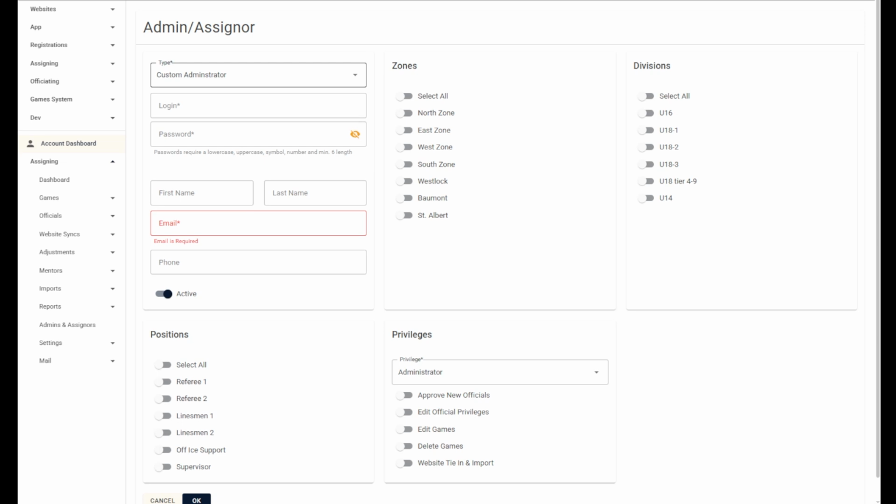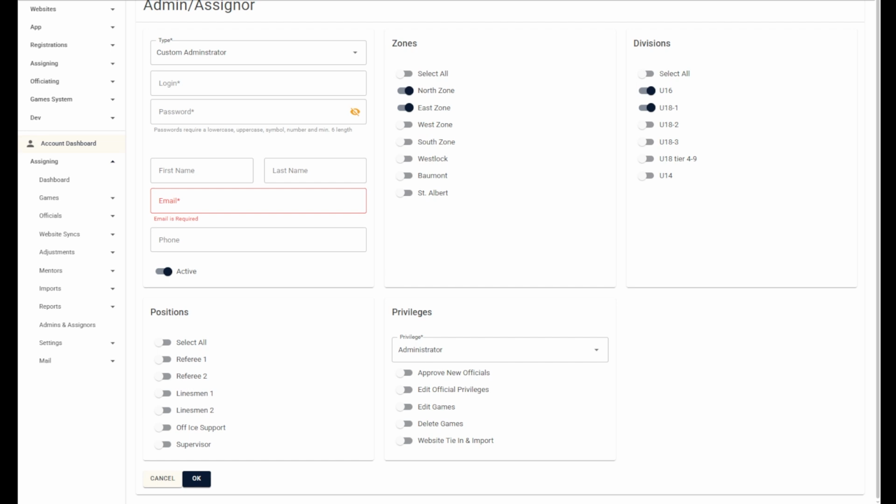Custom administrators can be given access to multiple zones inside of the platform, specific divisions inside of the platform, as well as specific positions to assign. In addition to those basic controls, you can control the level of access they have with the privileges area.